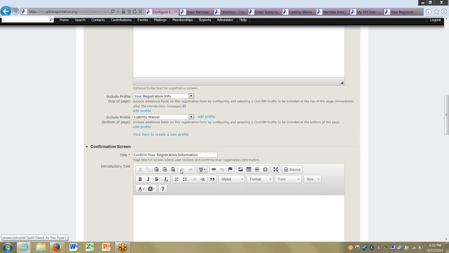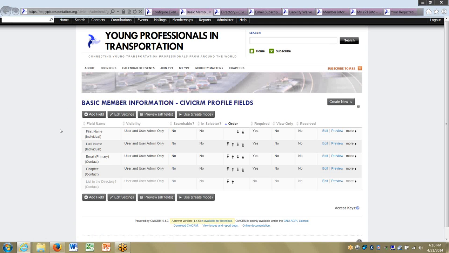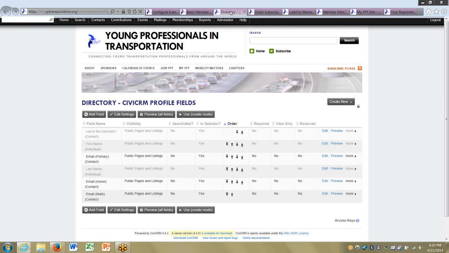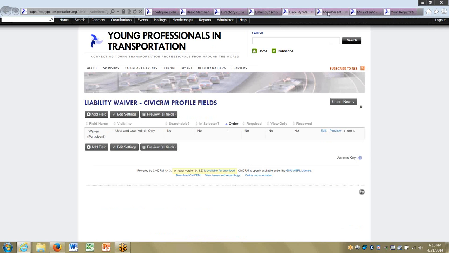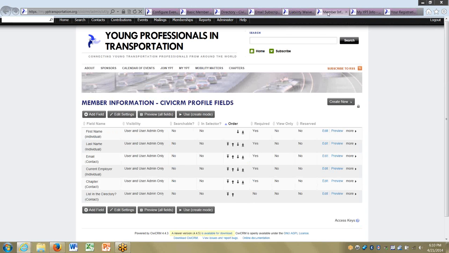But some of the more helpful options here are basic member information, which gets their first name, their last name, their email, their chapter, this is very important, and optionally asks them if they'd like to be listed in the directory. There's also a version that lists the directory fields, which optionally asks them if they'd like to be listed in the directory. The first name, their email, their last name, and more email options are not as helpful. Email subscription you will not need to use. Liability we'll come up with later, but that one you won't usually use at the top.